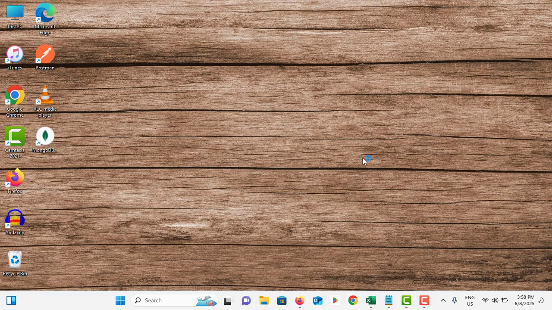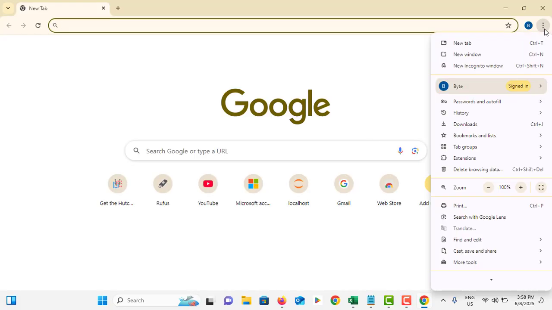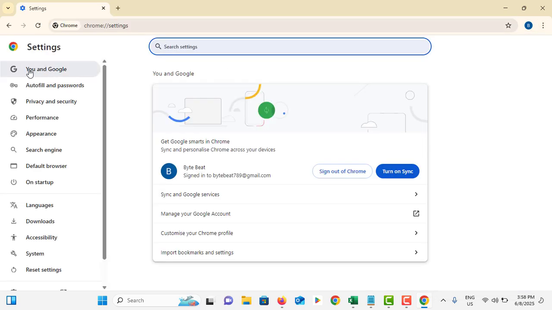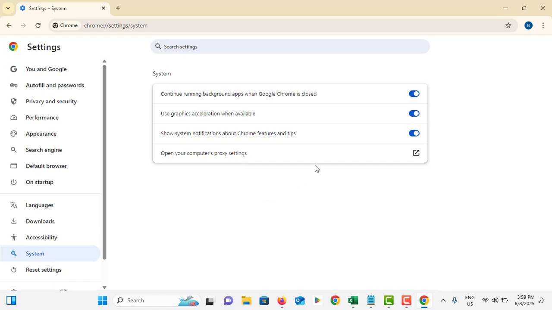Then after open the Google Chrome, tap on three dots in the top right corner, scroll down and go to settings. Left sidebar, go to system option, toggle off the continue running background apps when Google Chrome is closed option. Make sure to turn it off like this, then after close this one.